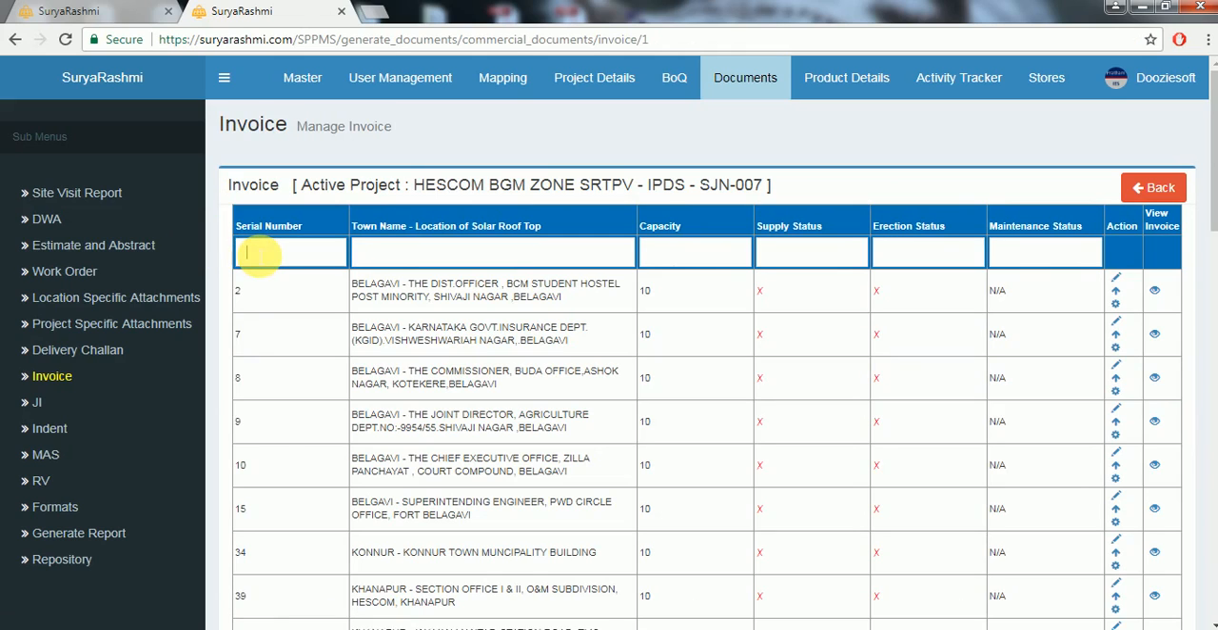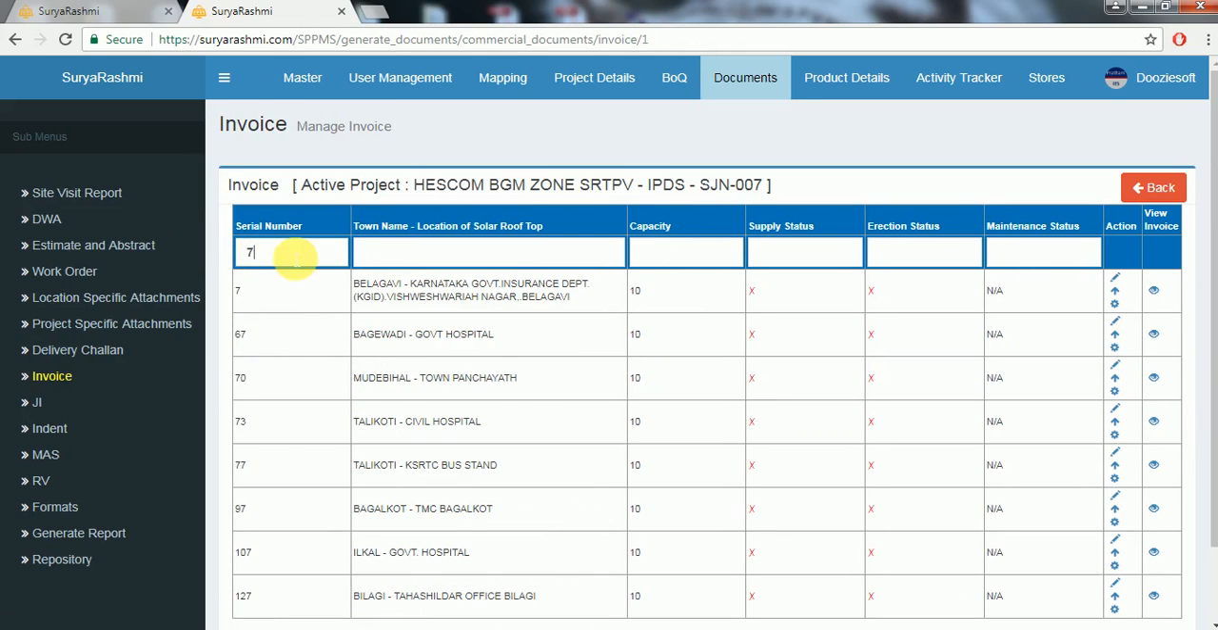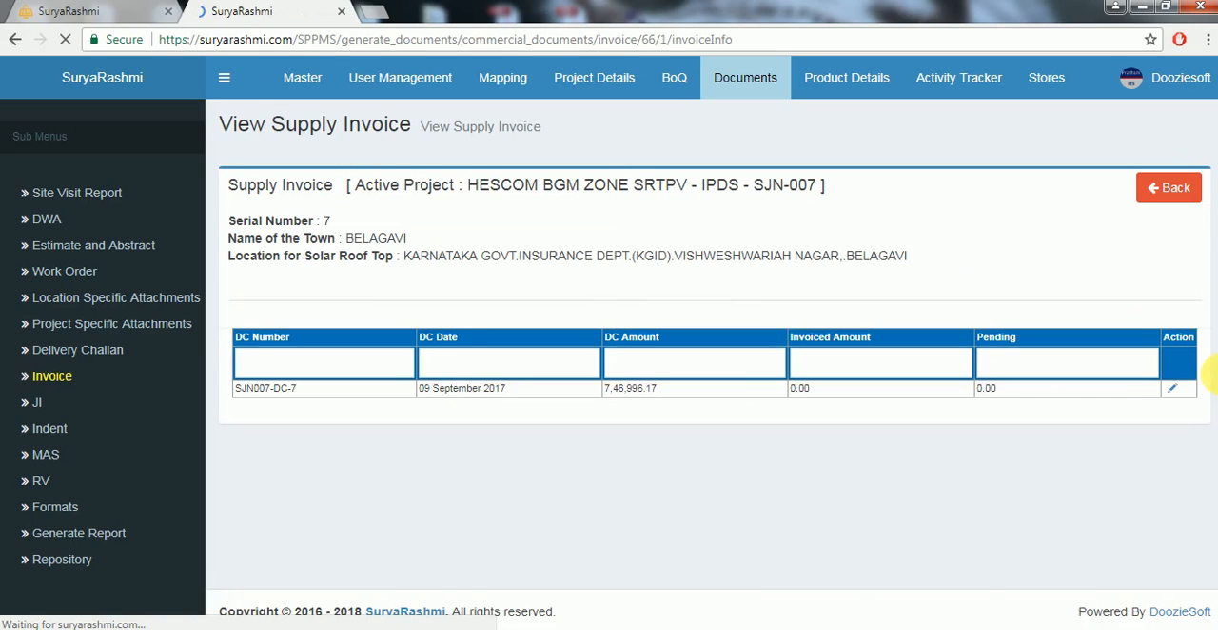and select the serial number for which you want to generate an invoice. Here you can make out if you are generating the invoice for the first time, the status would show in cross. Click on Create Supply Invoice. You can make out this is the DC number, this is the DC date, and this is the DC amount. Click on the Action button, Create New.